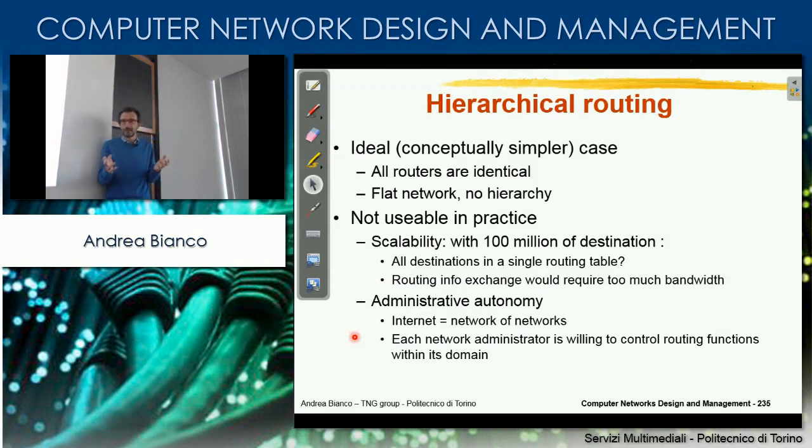Okay, so we have a flat network. We have no hierarchy. All of the routers know any destination. That's simply not possible. We have scalability issues in terms of number of destinations. We have tens of millions of destinations. They cannot fit in a single routing table. Yes, you may try to simplify the problem. As we have said, we have several techniques.